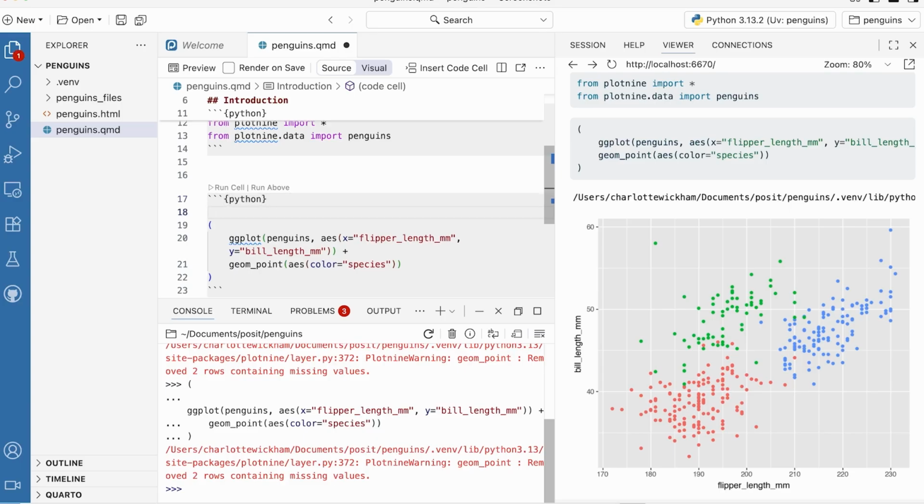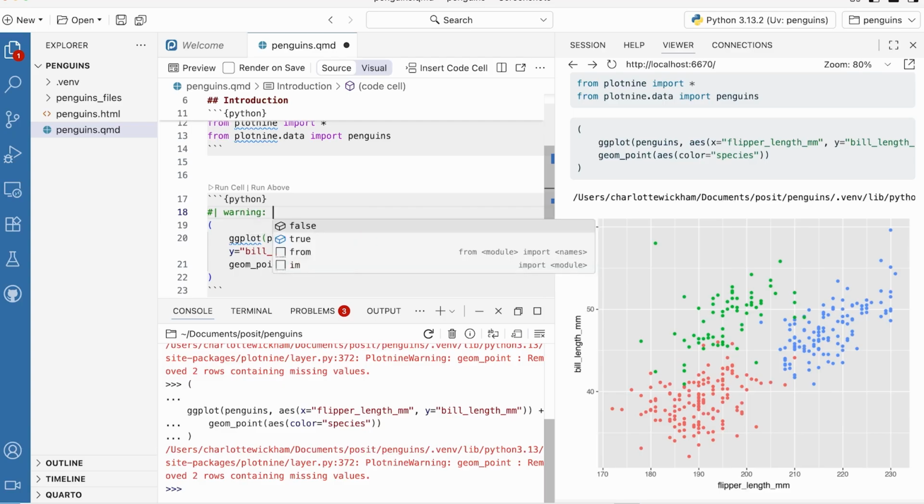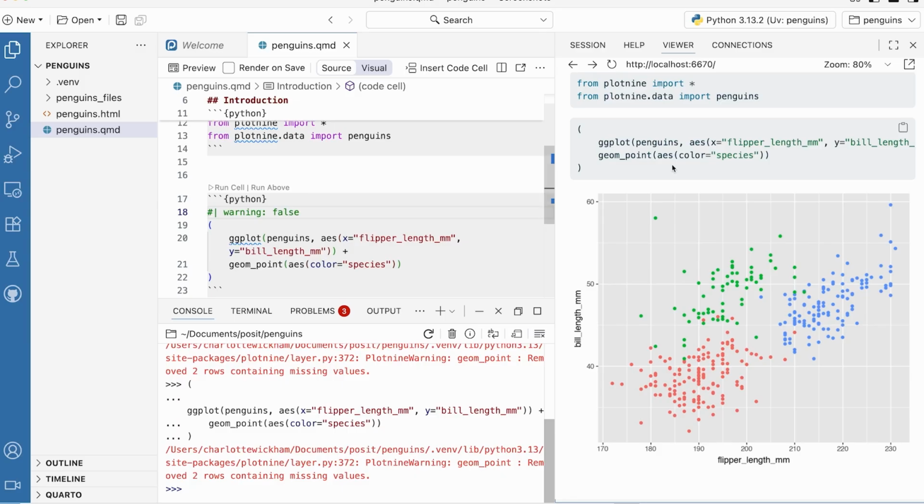So code cell options start with a comment character followed by a pipe, and then you write the code cell option. And in Positron, you can get help on what possible options you might have by hitting command space. And these are the completions on offer. I'm looking for the one that is warning, and I'm going to set it to false. So this is part of the sort of YAML intelligence you get through the Quarto extension in Positron. Now, if I re-preview that document, you'll notice that that warning is omitted from the output.